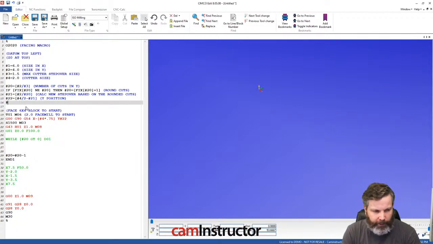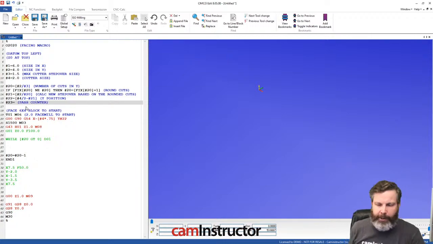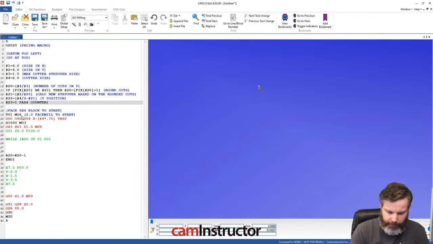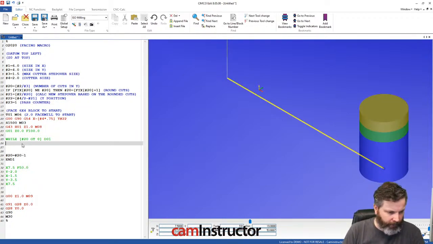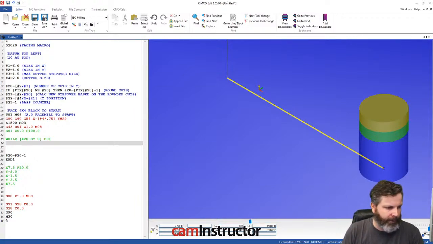So we're going to do another variable up here, number 23. And I'm going to use this as a pass counter. Okay, this is going to be used to count our passes. Is it number 1, number 2, number 3, number 4, whatever. Okay, and let's make that 1 to start, because once we hop into this, it is going to be our first cut. So pass counter equals 1. There we go. Now we can put some logic into this. So how can we test if a number is even or if a number is odd?